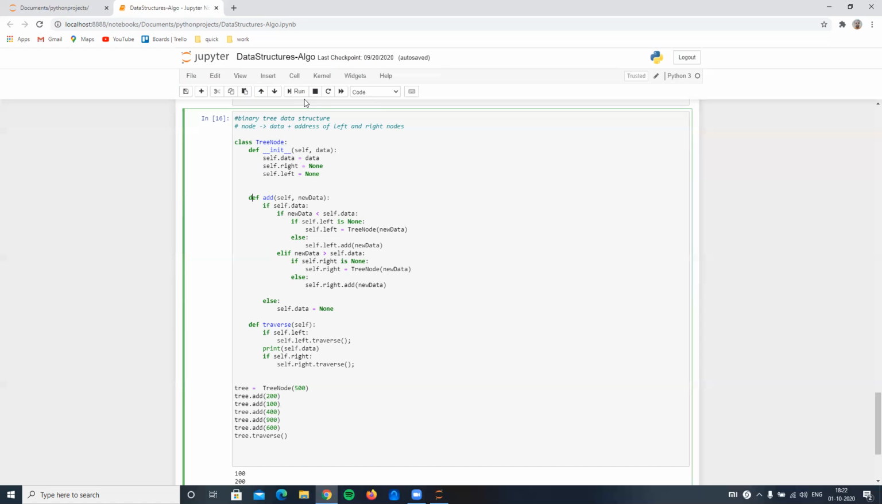Heaps are also used for sorting data, like other sorting algorithms such as bubble sort. So we also use a heap for finding sorted data. That depends on which kind of data you are looking for, whether it's ascending order or descending order, right?